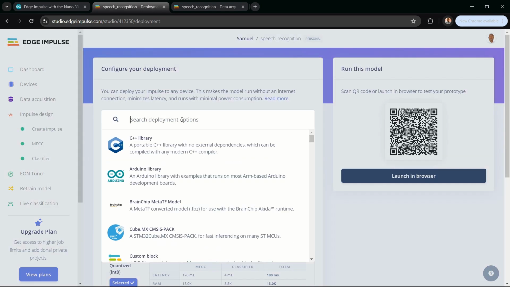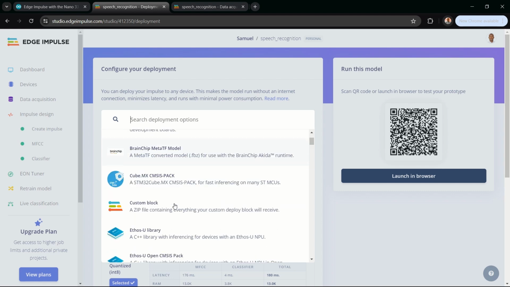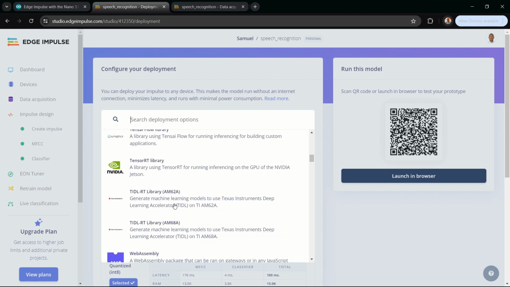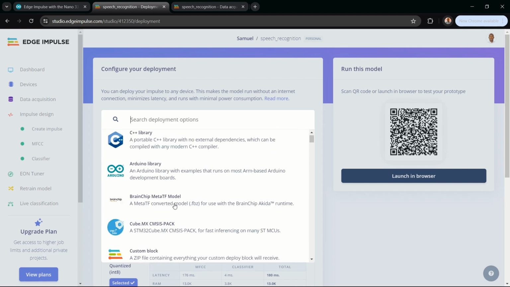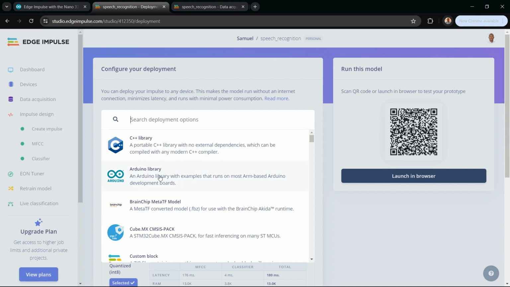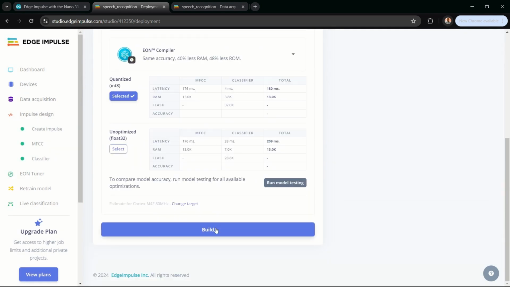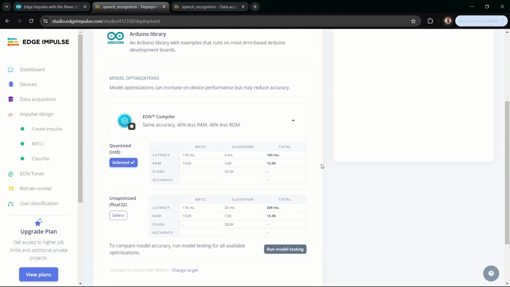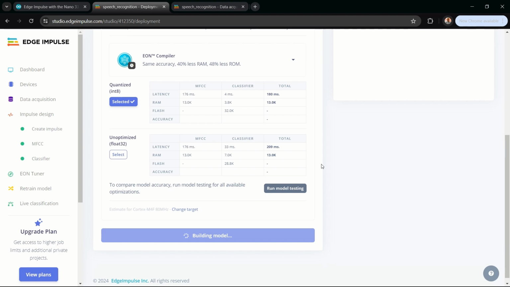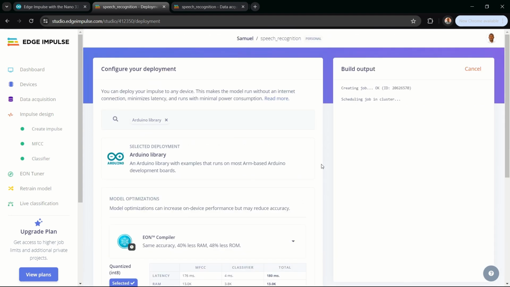Now we are going to select Arduino library since we are deploying to an Arduino board. There are a lot of other options that we can deploy to, but in this case, we want to deploy to an Arduino. So click on Arduino library, scroll all the way down, and click on build. Once this is done building, it will give us a zip file that we can download and add to our Arduino IDE as a library.